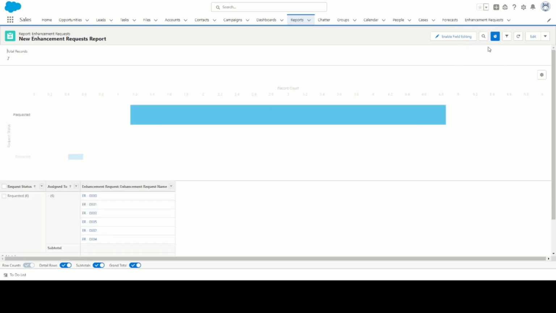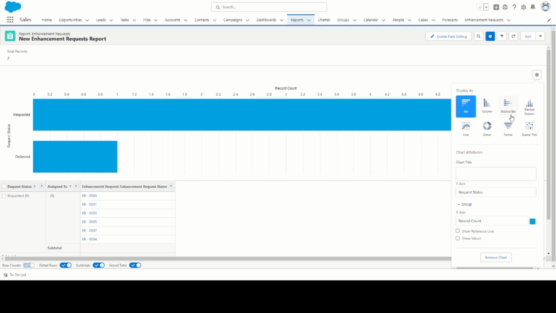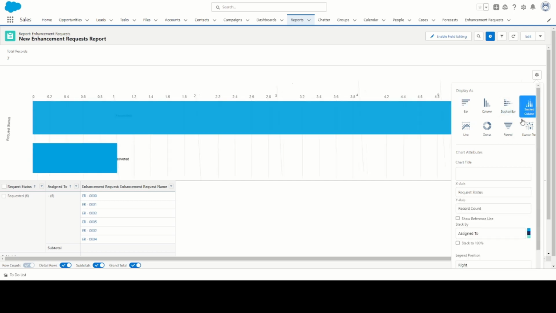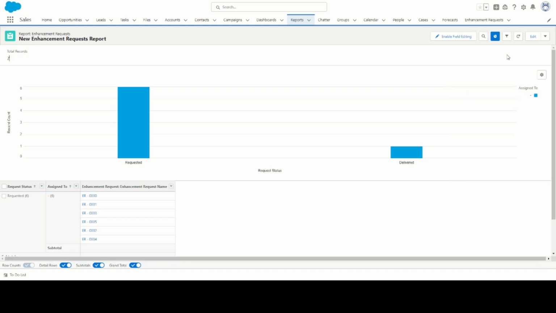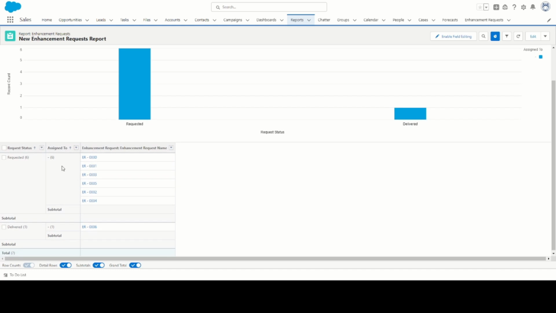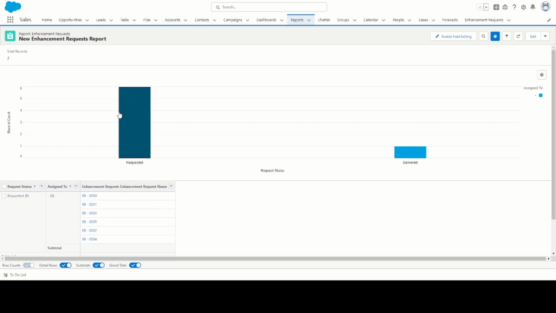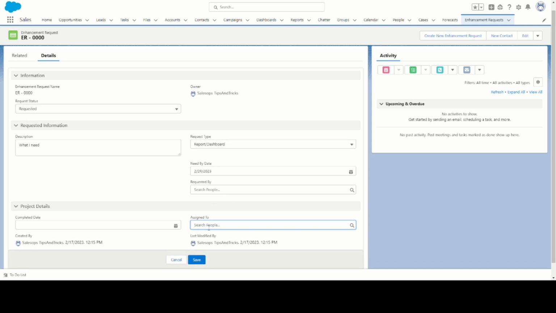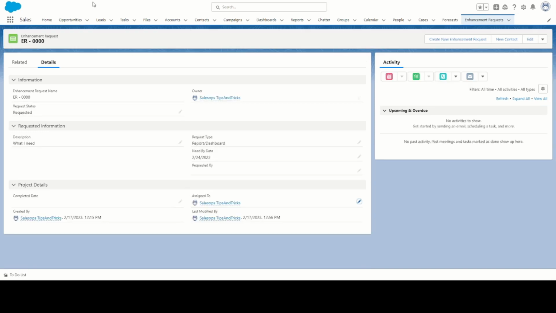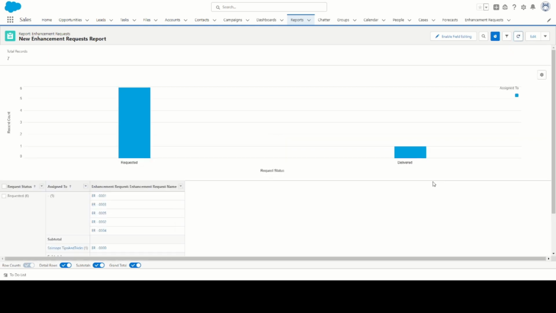If I wanted to add a chart, just click that chart button and then edit this here. I'm going to select a stacked column, and I can see this information here. I don't have anything assigned to anyone, so they're all null, which is showing up here. So we can go ahead and assign one if we want, and we can see what that looks like. Open new tab, assign to, select our user, click save, and then go back to the report and hit refresh, and you can see that breakout. So this is really useful for managers to look at this, as well as admins, of what's in queue, what's been delivered.